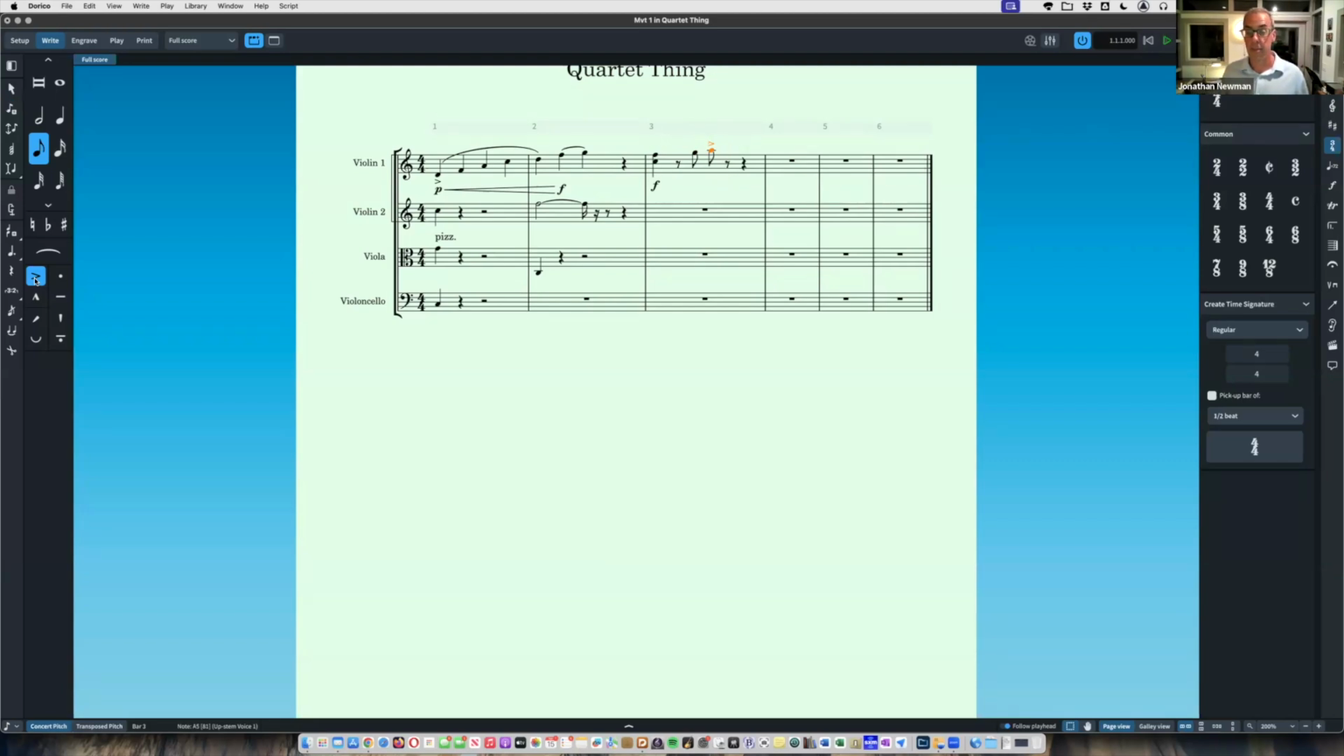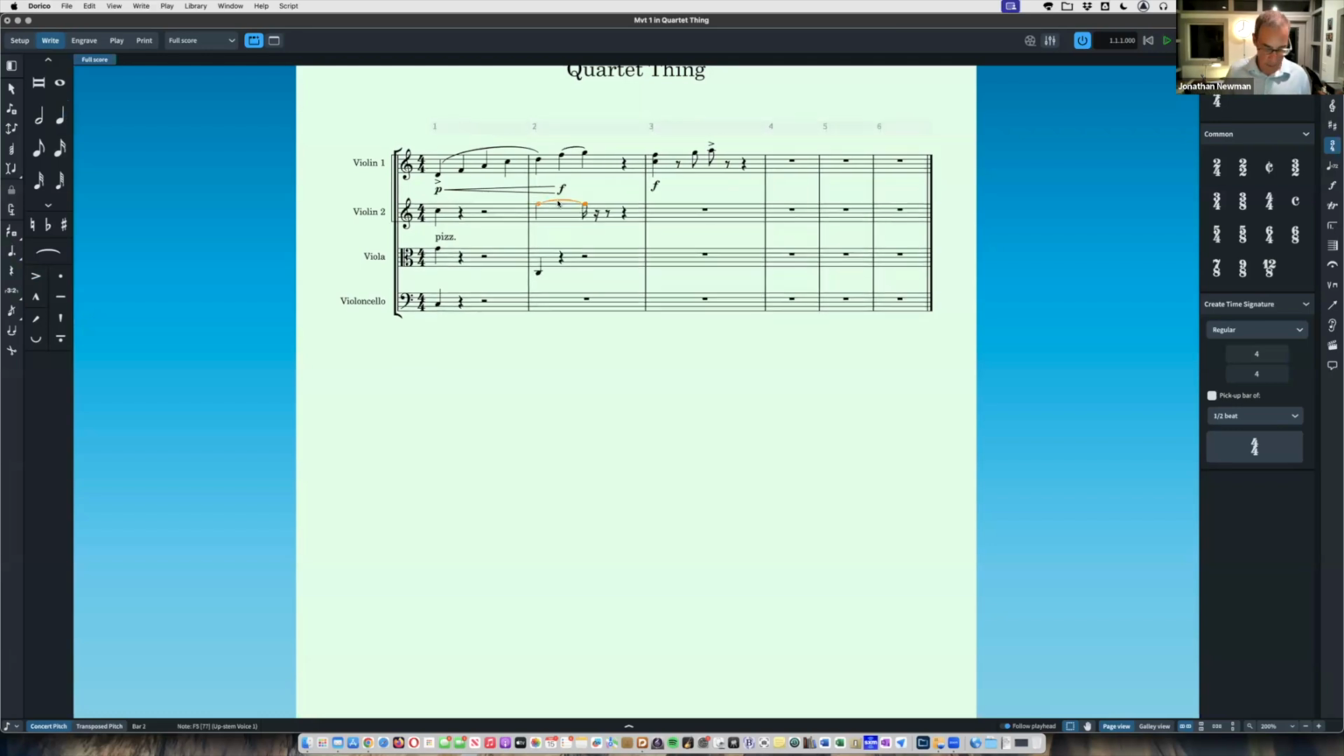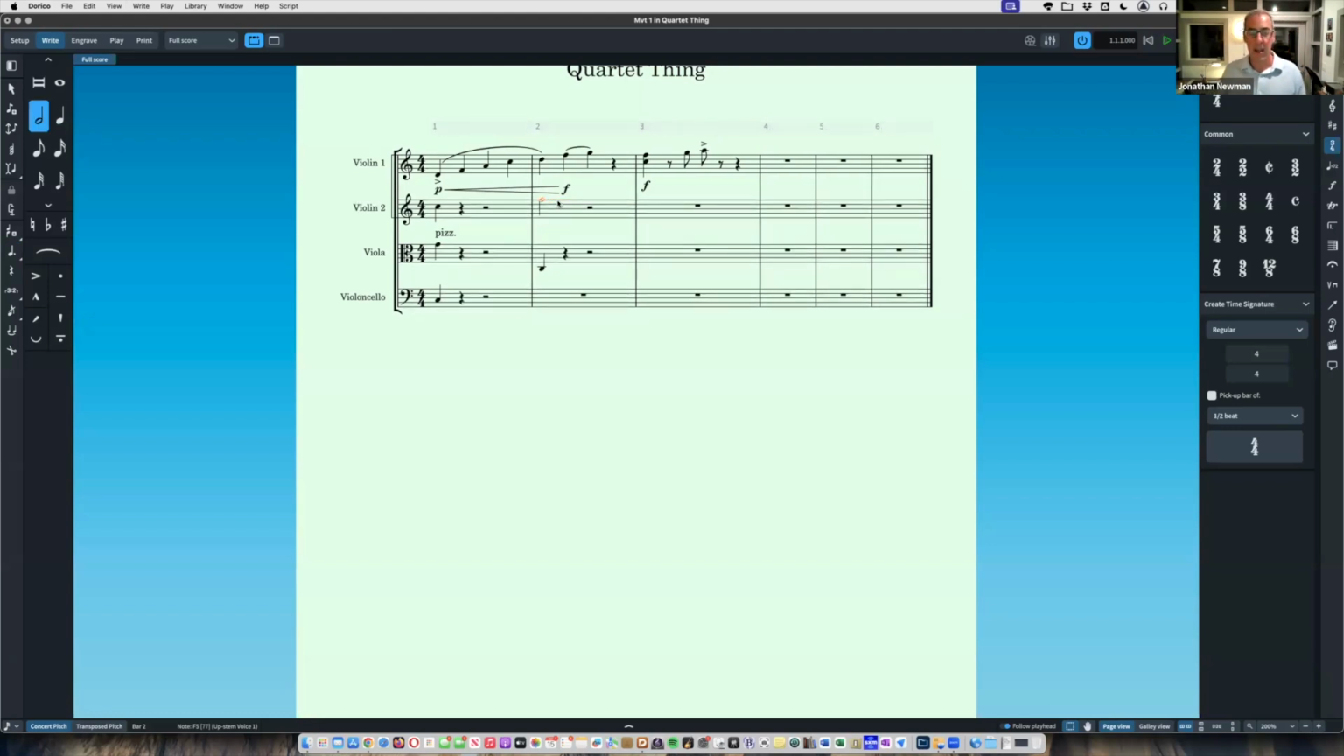Ties. A lot of times ties happen automagically, like this, right? Because I extended it. But let's say I didn't do that. Let me bring this back to being a half note. And let's say I wanted another F here.